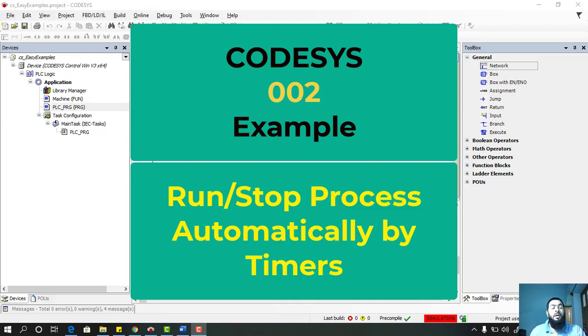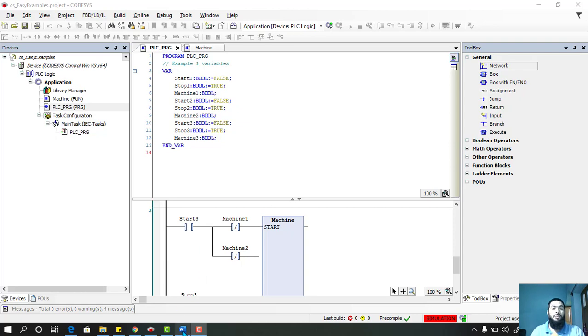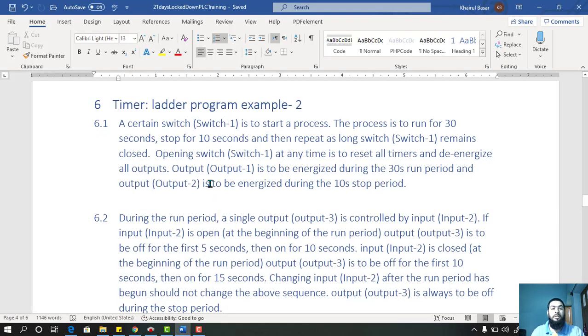Hello and welcome. So this is our example 2 that we are going to cover in this video. For example 2, I will read the text and then I will start the ladder logic programming. The text is, the problem is a certain switch, we name it switch 1, is to start a process.